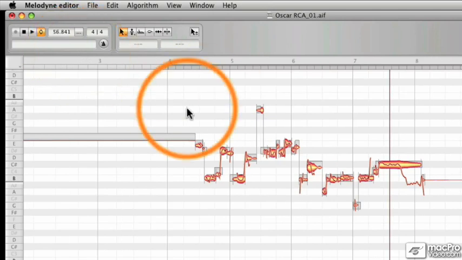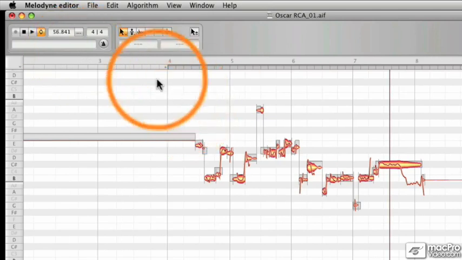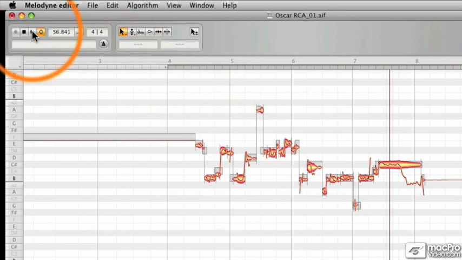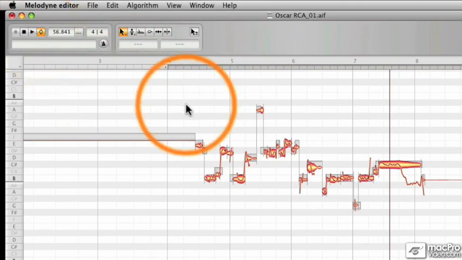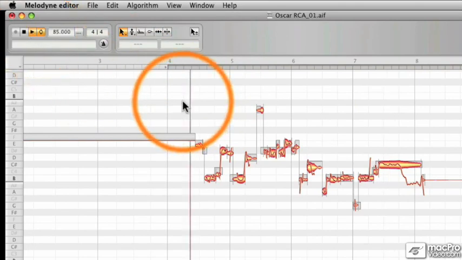If I wanted to start playback, I can do it three different ways. I can go up to our transport area and press the play button, or I can press the space bar, or I can double click inside the edit window.